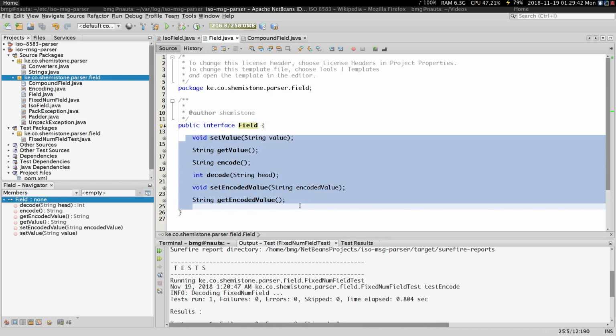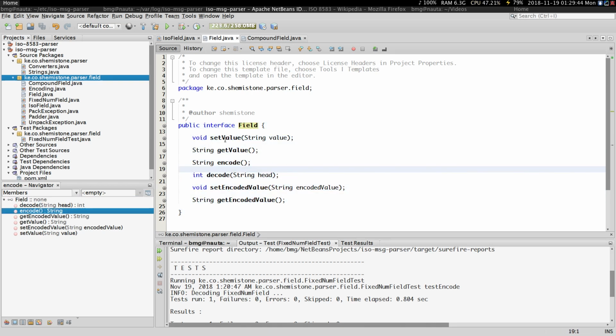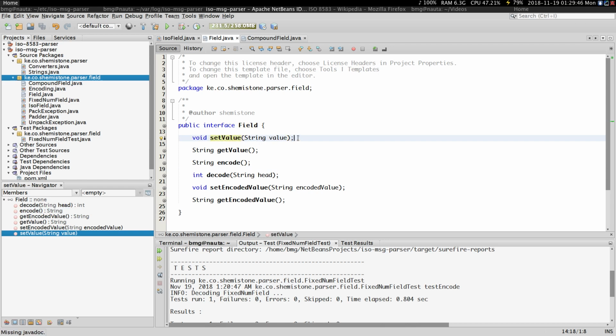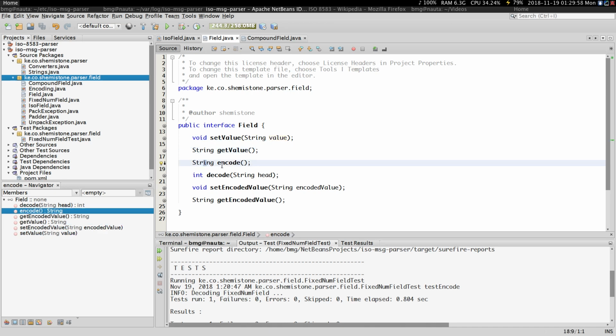These methods are generally self-explanatory. This is going to allow us to set a value. So if this field is field 0 and we want to set 0800 as the value, that's what we pass here. We can also get that value. We can use this method to encode that value. So for example, if it's 0800 and we want to encode it using ASCII, this method is going to do that for us, and it's going to return the encoded value.